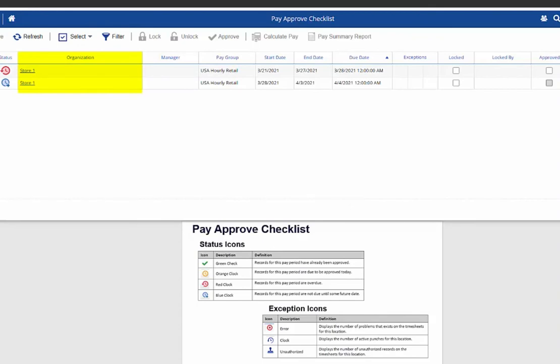Clicking this link will open the correct timesheet and display only the timesheet records that require fixing. Your changes can be saved. You can then close the window and return to the checklist. Check to make sure that nothing displays in the error and unauthorized columns. You won't be able to commit the pay if either of these columns carries a balance.